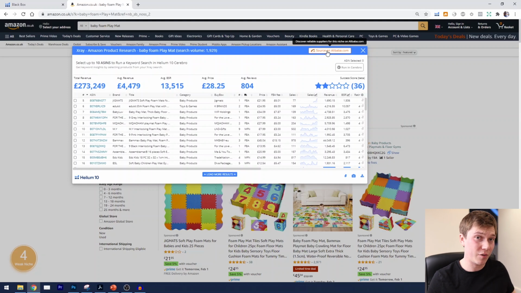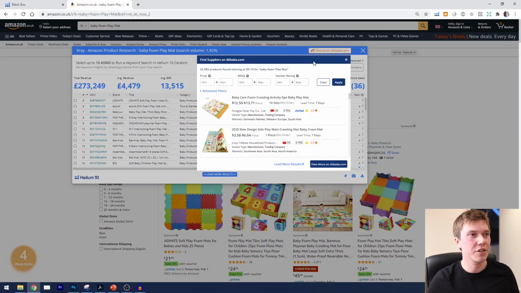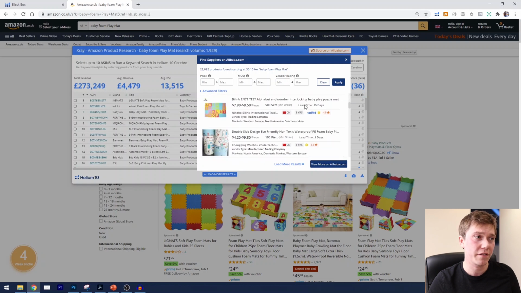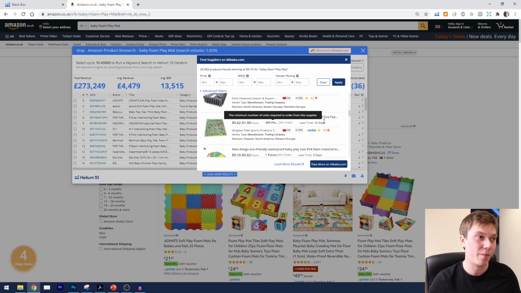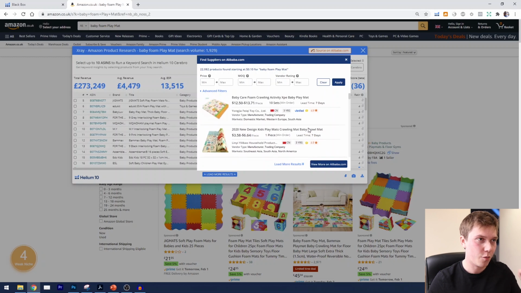So I'm going to show you why this is really cool now. As soon as we click the button, you can see it's pulled up the suppliers of baby foam playmat. And how easy is that? You can scan down and see all of the different suppliers on Alibaba for this product. But wait, it gets even better. You might be saying, okay, I'm interested in this product.